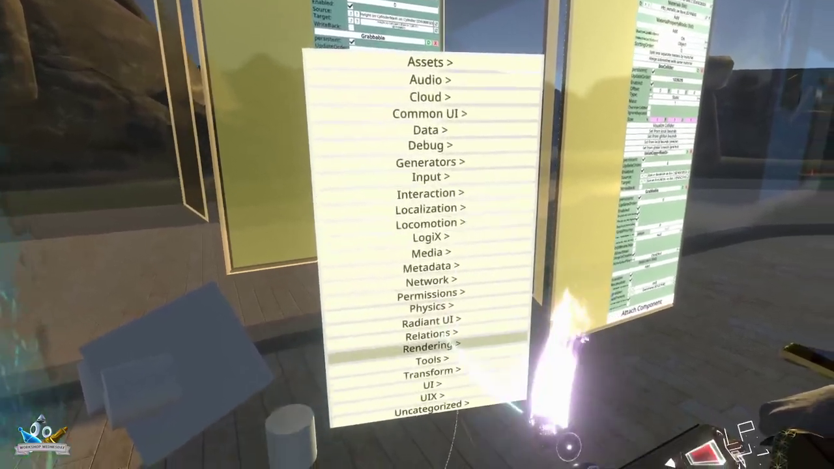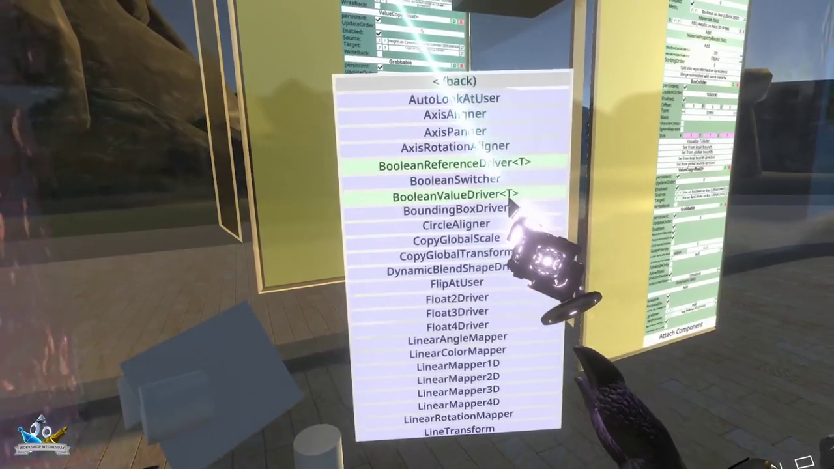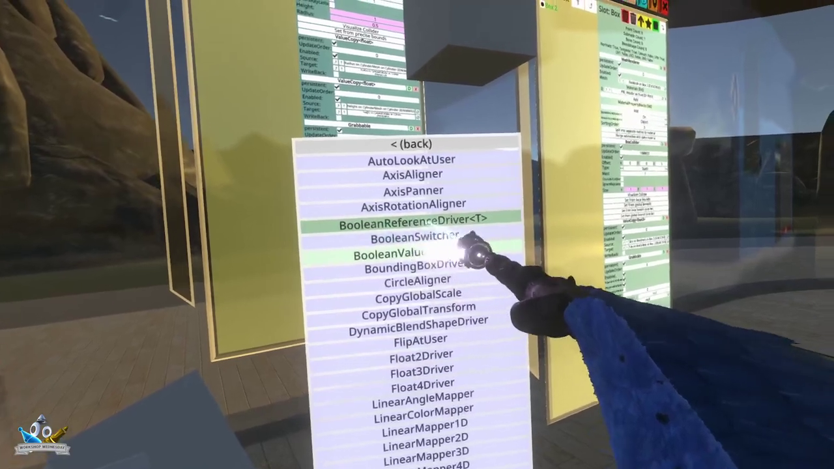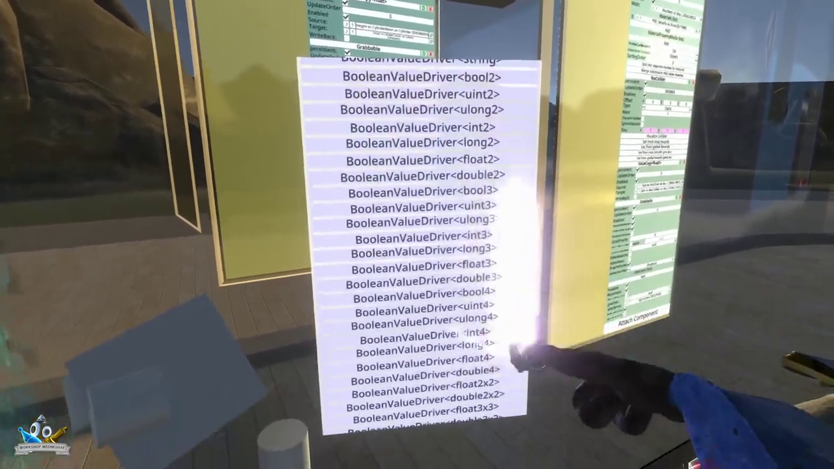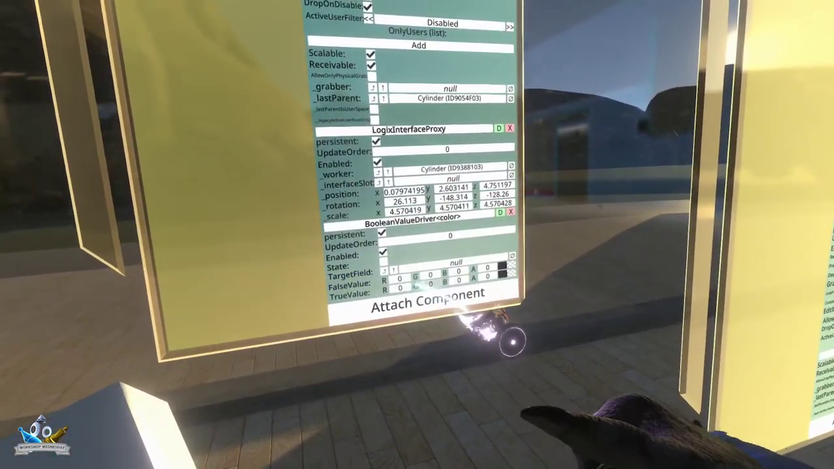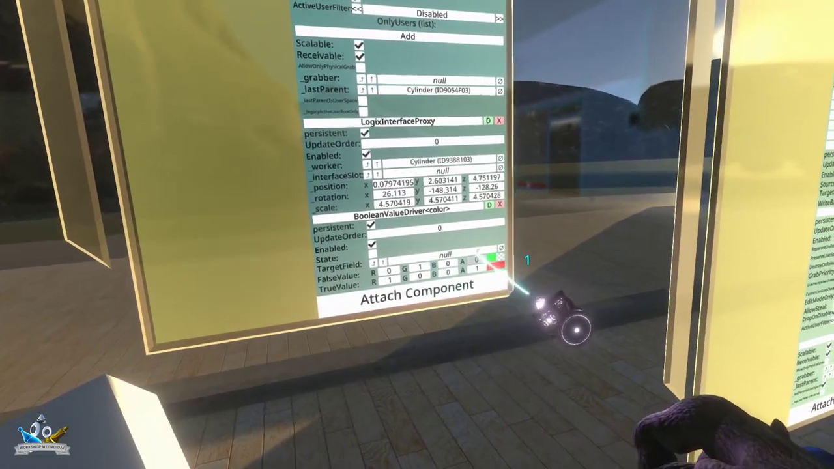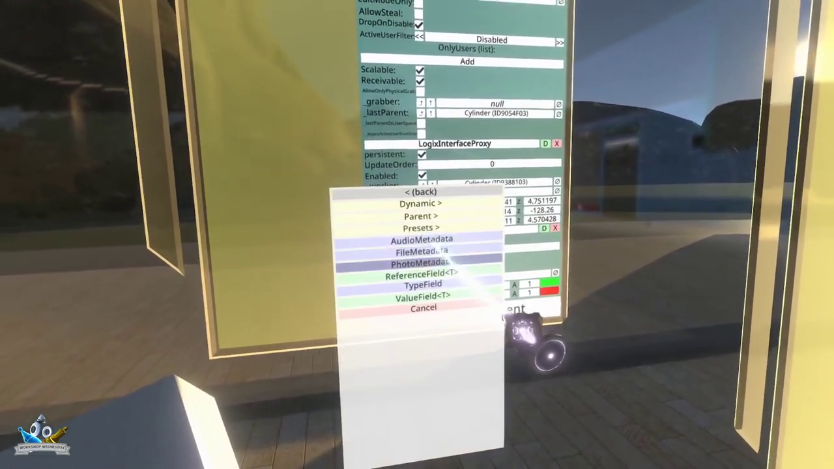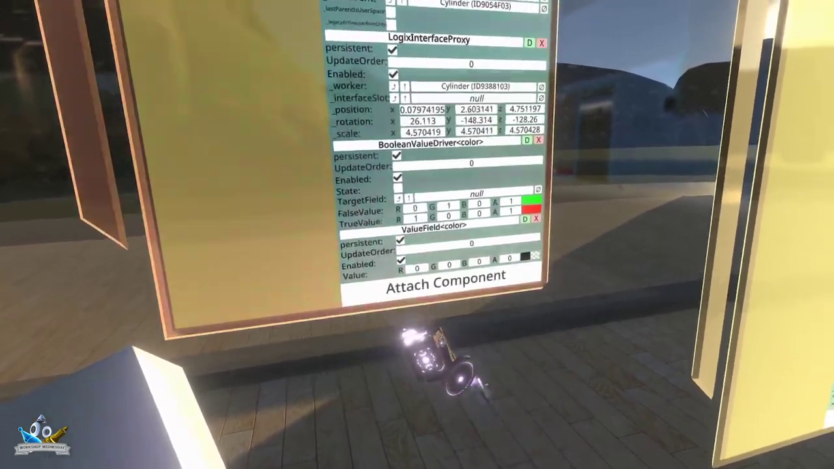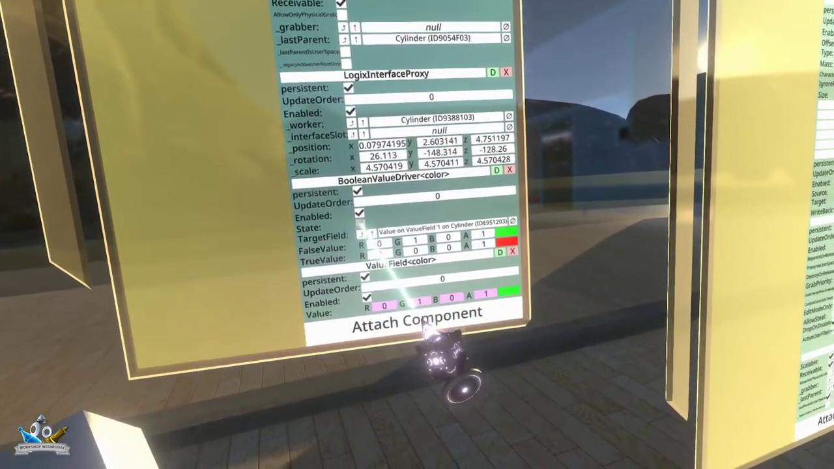Yes, indeed. On the topic of these, say you want to just swap between one value and another, that's where you can use your Boolean value driver or Boolean reference drivers. If I set this to color, we can see you can just pick between two colors. Let's say we want to go between pure red and pure green. And we have a color here that we're manipulating. Then, based on the state of the value, we can go between red or green.